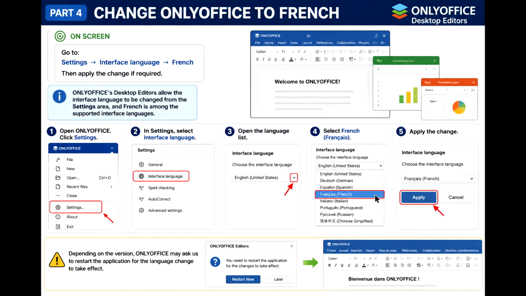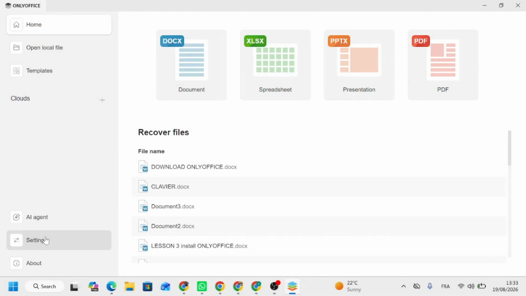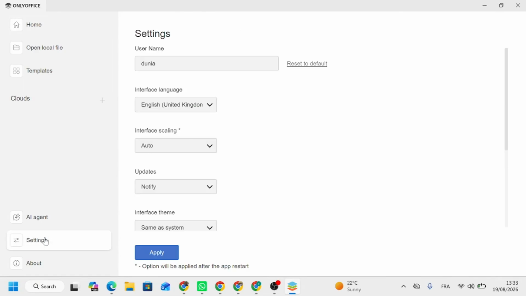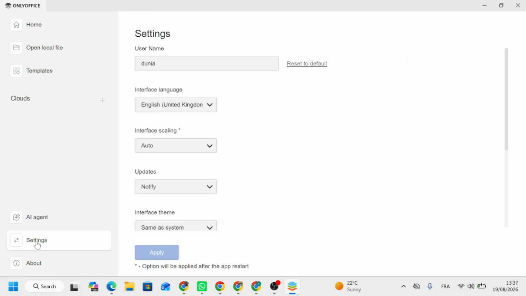Part 4. Change ONLYOFFICE to French. On screen, go to Settings, Interface, Language, French. Then apply the change if required. ONLYOFFICE's desktop editors allow the interface language to be changed from the settings area, and French is among the supported interface languages. Now I'm going to show you how to change the language of the ONLYOFFICE interface.